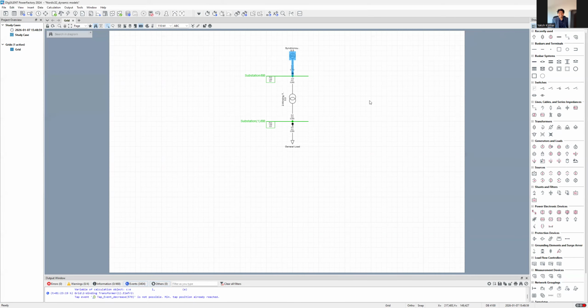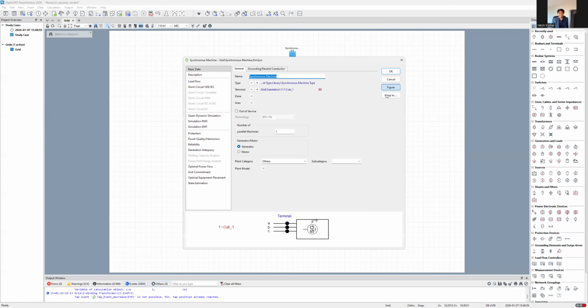And in this video, I'm explaining how we can use the dynamic models from the Nordic 32 benchmark file. In the next video, I can also show you how we can use the dynamic models from the DigSILENT library. Both have the same process, but how we do it is a bit different. But the core idea is the same. So right now I have no dynamic model.